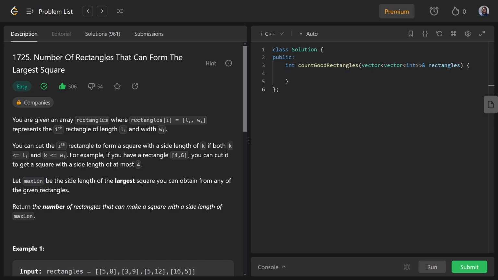Let maxLen be the side length of the largest square you can obtain from any of the given rectangles. Return the number of rectangles that can make a square with the side length of maxLen.